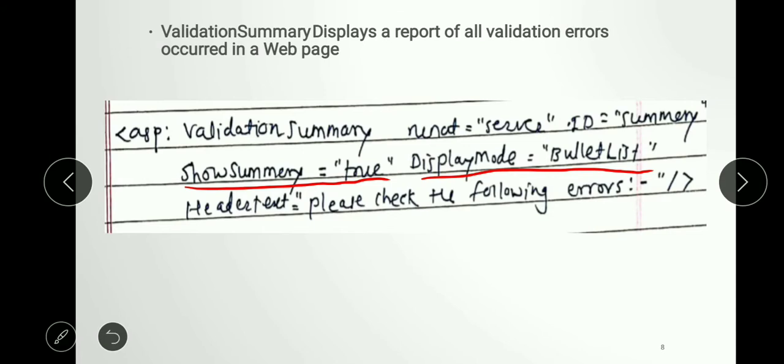And the next one is HeaderText equal to please check the following errors. This is the heading which is displayed at the end of the program. With the title please check the following errors, it displays all the errors in bullet list fashion. In this way we can display the summary of the errors which occurred during the entry of values by using the validation summary. So these are the 6 different types of validations that can be used inside ASP.NET.